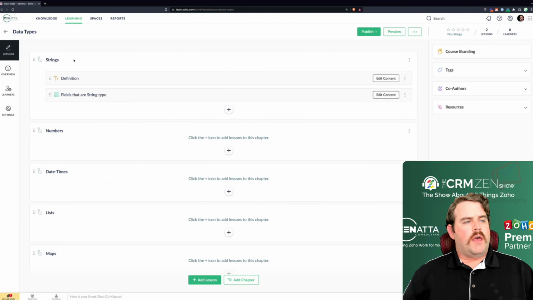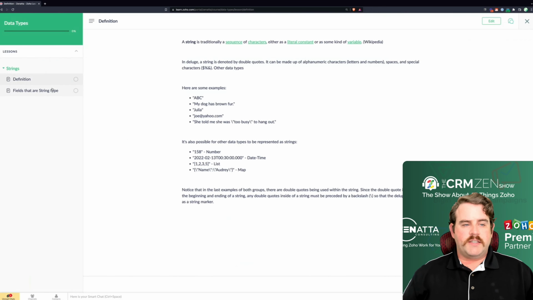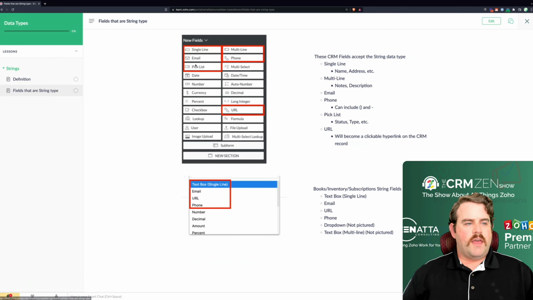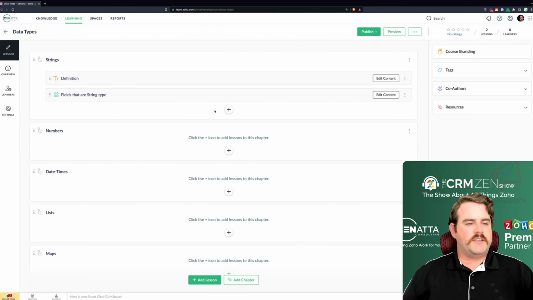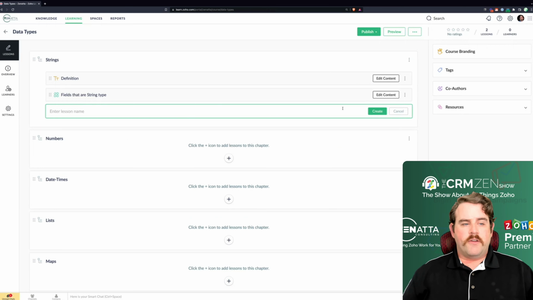Inside of editing a course, you can set up different chapters within that course, and then inside of those chapters are lessons. And within each of those lessons, there are a couple of different lesson content types you can put in. So inside of this chapter called strings, I've already got a text piece of content as well as a block piece of content. I'll talk about that in just a second. But we can add another kind.